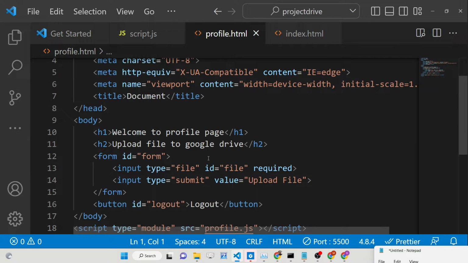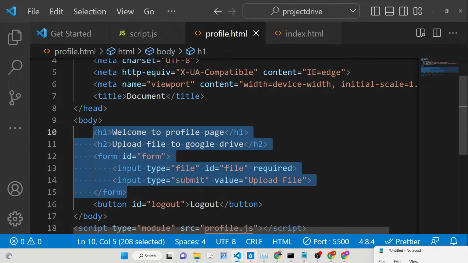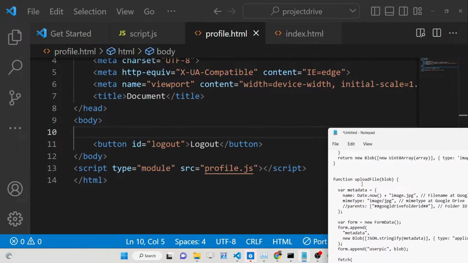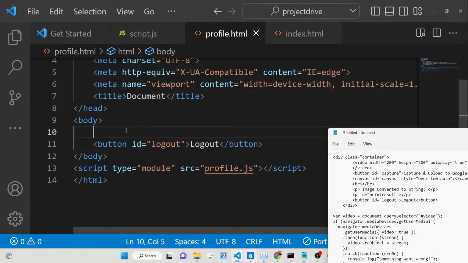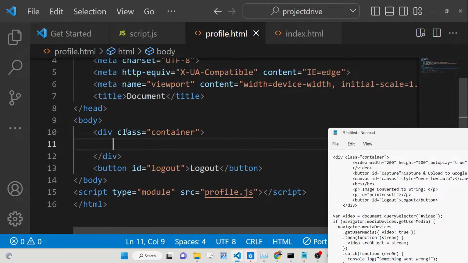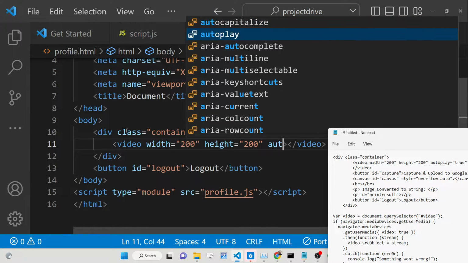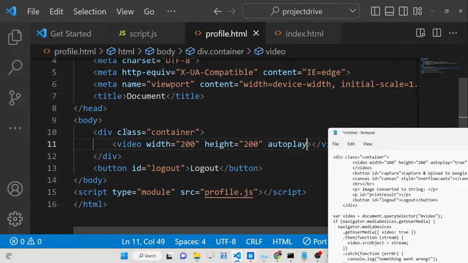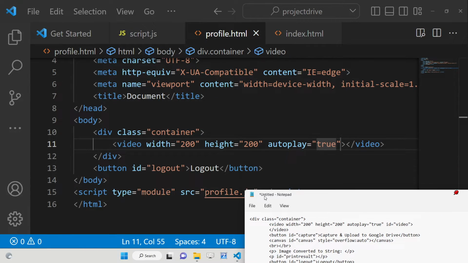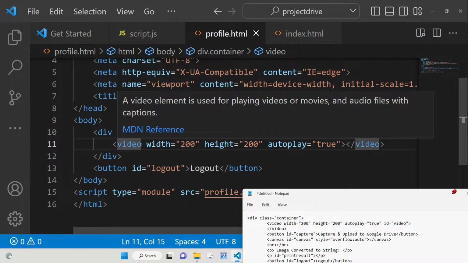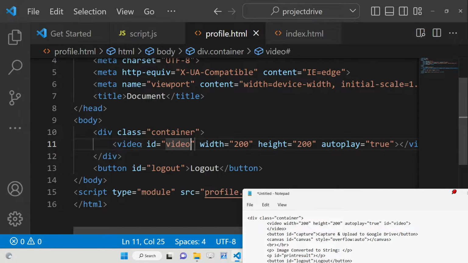So you just need to go to profile.html, and here you just need to delete all this stuff. And here we just need to add a web camera. So we will have a container class here, and inside this, we will have a video element. We need to give it a fixed width of 200 and a height of 200, and the autoplay property will be true. So this will be the video element. Here we will be embedding our webcam feed. We will need to give it an ID of video.